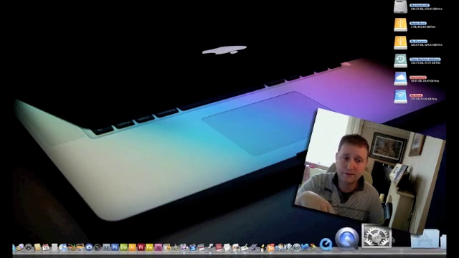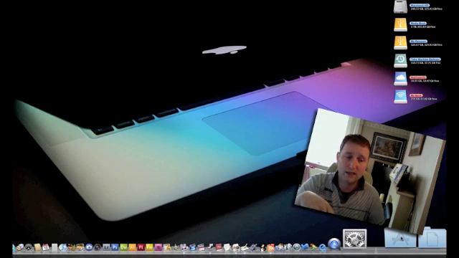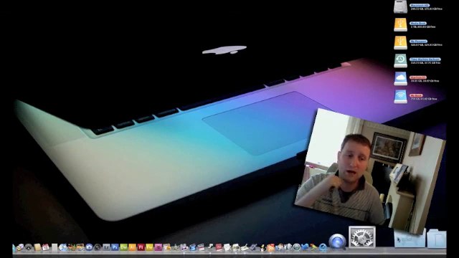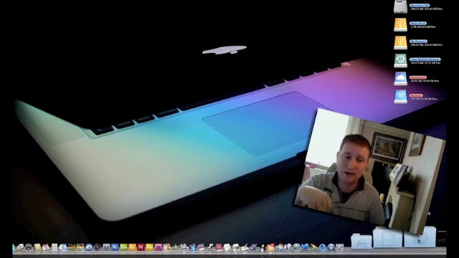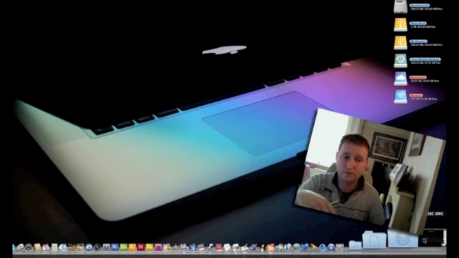System preferences, applications folder, documents folder, and downloads. And that's pretty much it, guys. I've got a lot more apps and stuff like that, but this is basically what I have in my dock and what I use most of all on a day-to-day basis.